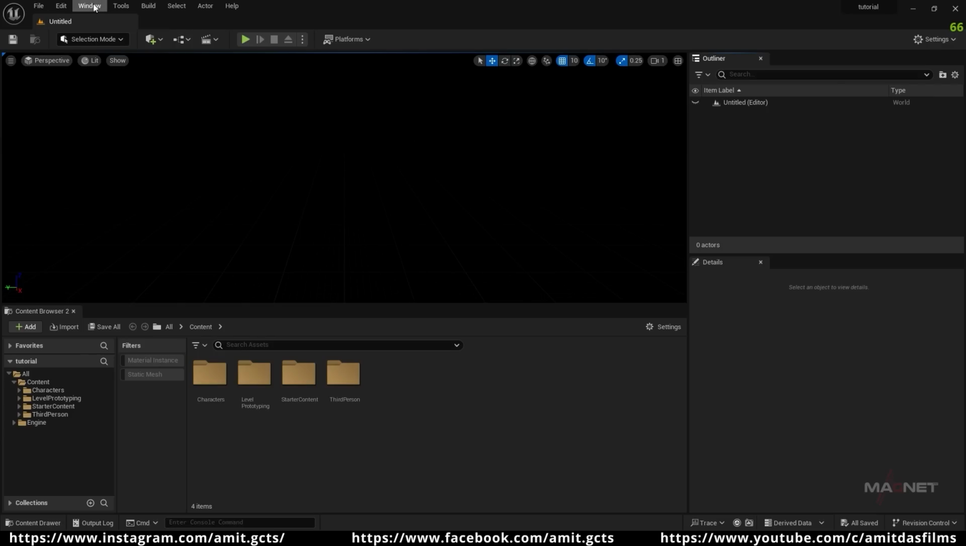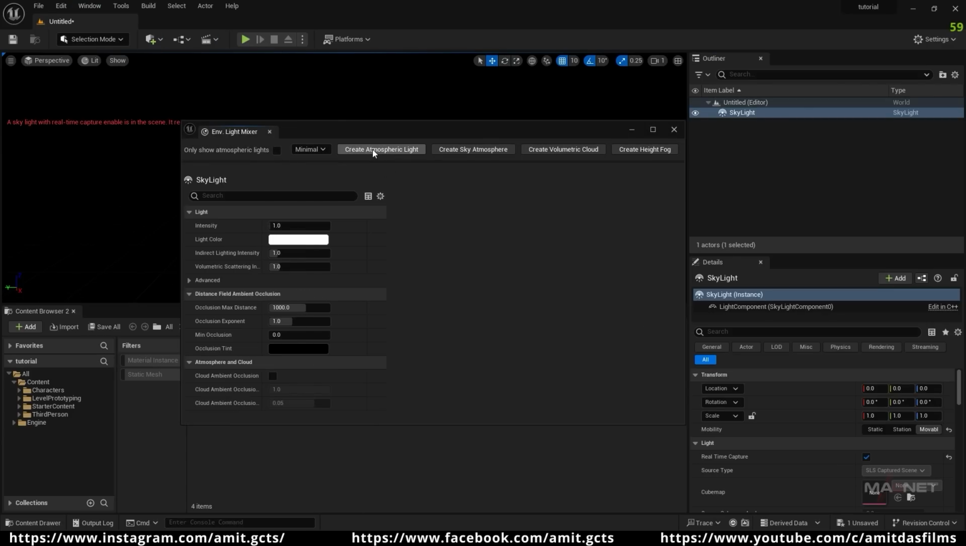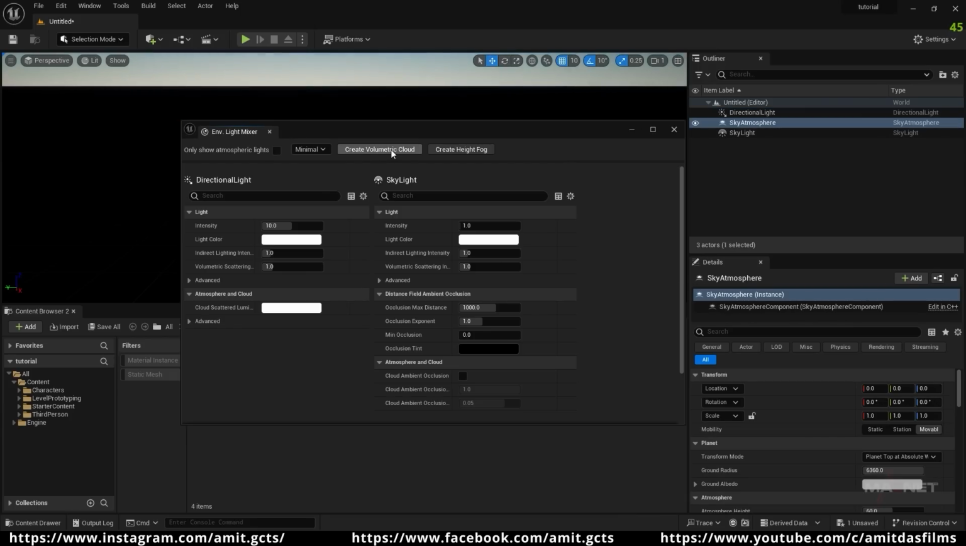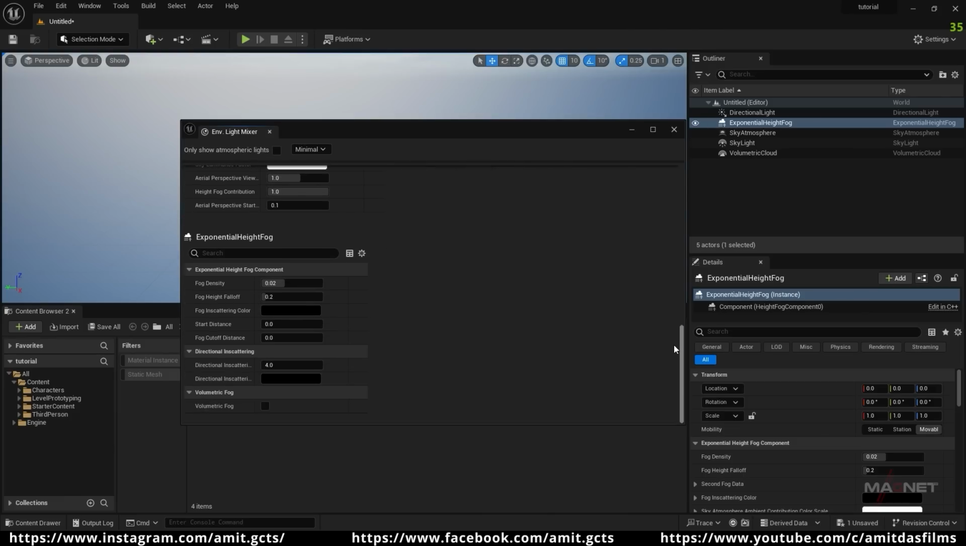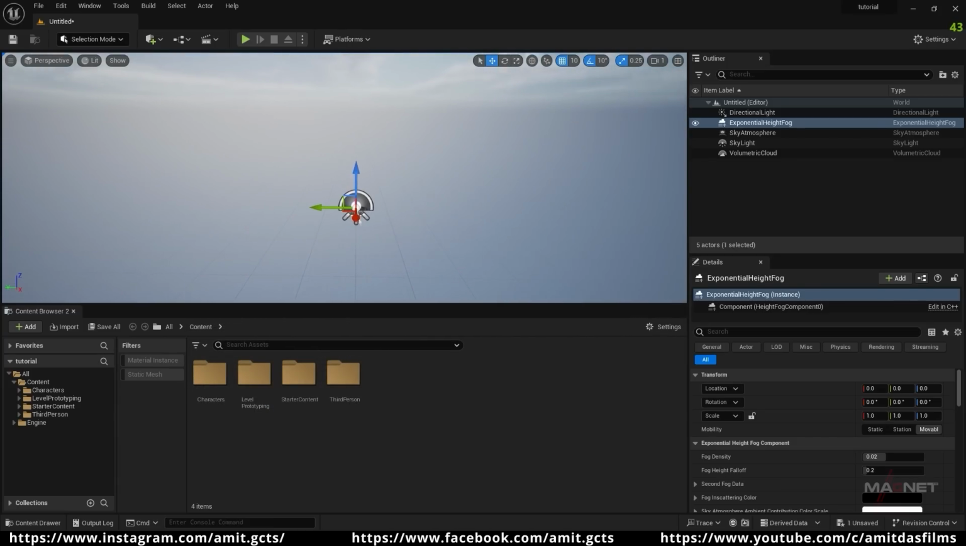For this we go to this window, then we go to the environment light mixer and we click on this create skylight, create atmospheric light, create sky atmosphere, create volumetric cloud and create height fog. And then we go down here and click on this volumetric fog to enable this volumetric fog here, and then we close this window. And now we're going to create our landscape.